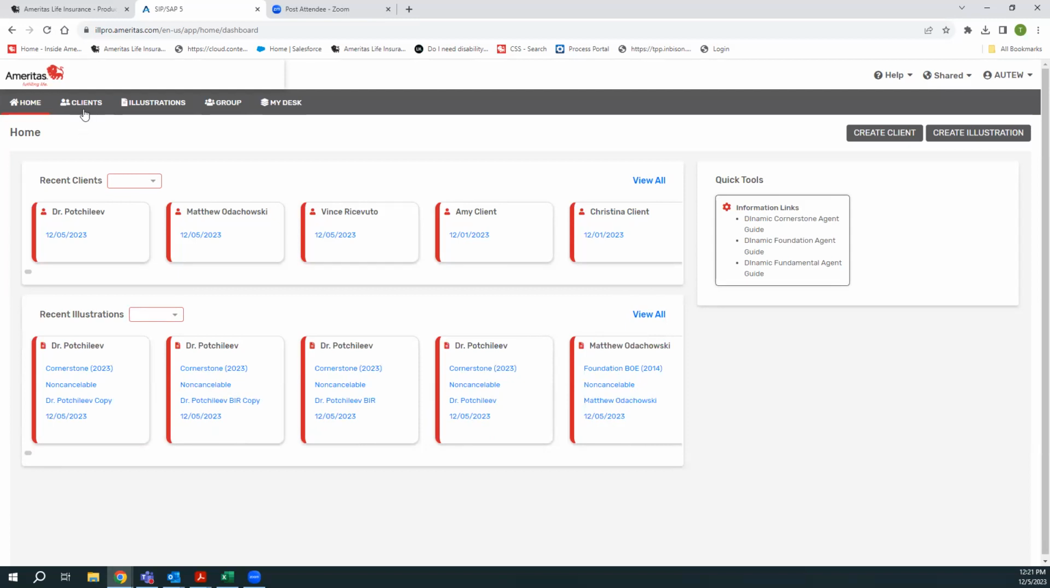Up here, the client section, same thing I mentioned, brings up your book of business for your clients. Illustrations, again, brings up anything that you've done illustration wise. This group tab is kind of confusing, so don't think of it as group insurance or a GSI or anything like that. This is more if you're grouping people together just to label them better, right?